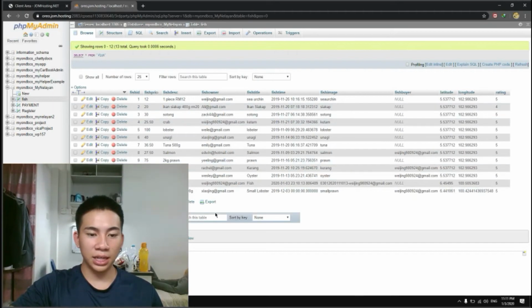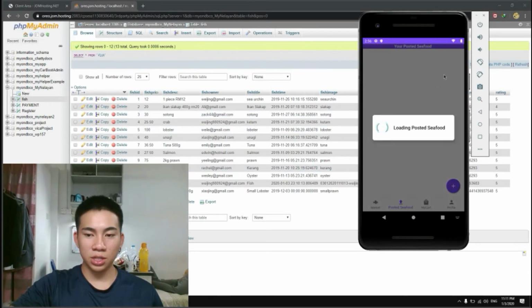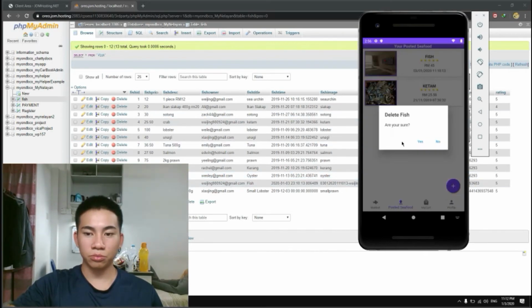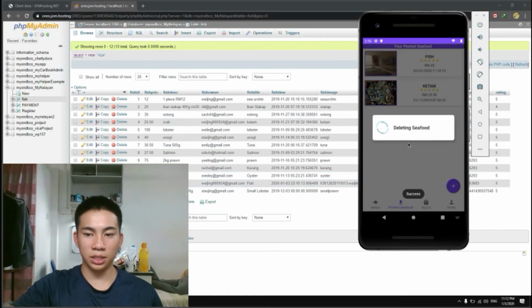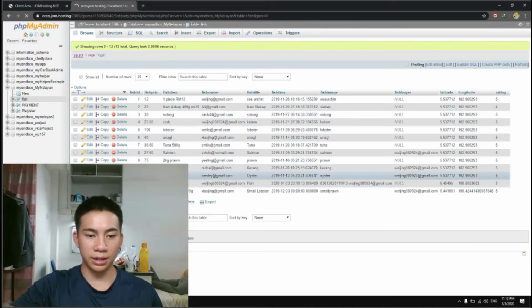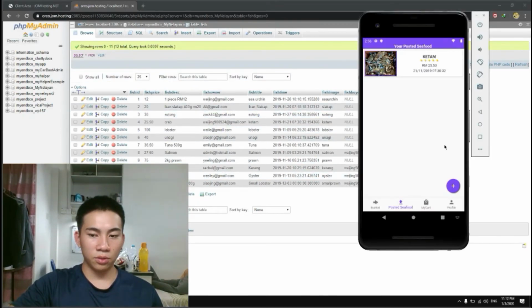And now I will show you after delete. This row will automatically disappear. So when the user deletes from the application, the database will automatically delete the data also. So okay, deleting the seafood, and we can reload, and you can see the fish ID 21 will disappear. So this is the result of deleting the seafood from the application.